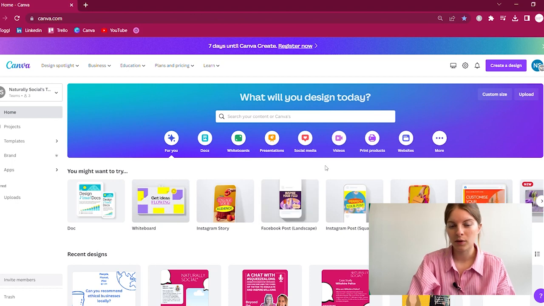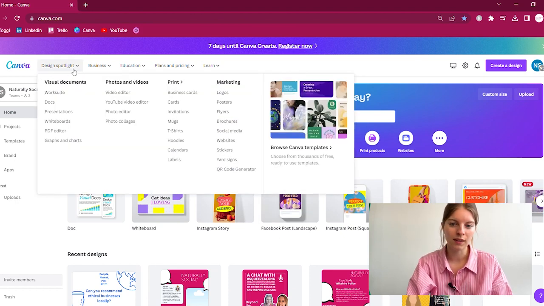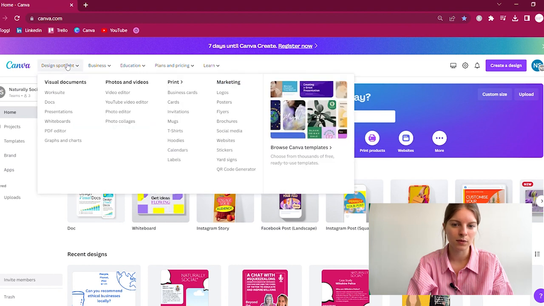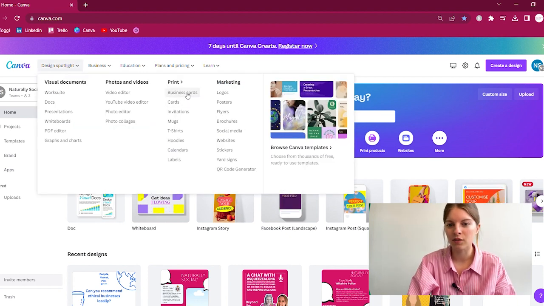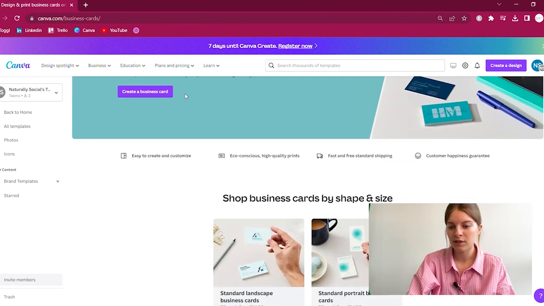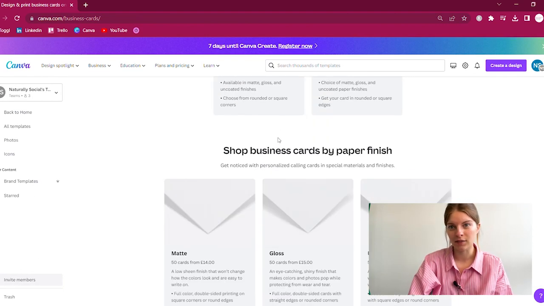So firstly, we'll go along the top. So we've got things like what you can design, all the different templates. So if you're looking to design something in particular, for example, a business card, you can go ahead and click on there and it will come up with a number of different templates and how you can even get them printed.